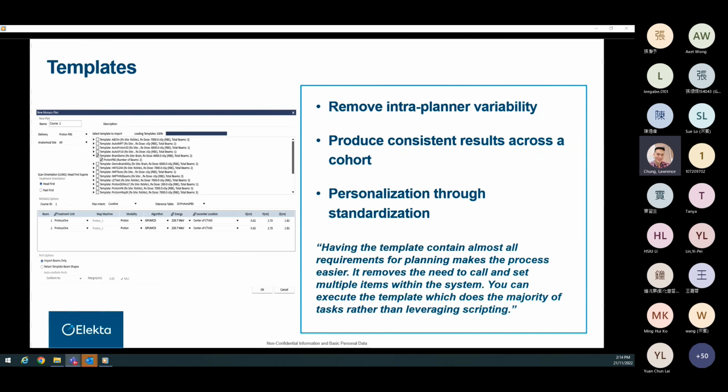And if we just take a quote from one of our pilot sites pioneering Monaco 6, effectively having a template allows you almost all the requirements for planning and can make the process really easy. It removes the need to call multiple items within the system as well. So in terms of the planning assistant later on, which I'll be talking to you about, effectively you can execute a template that does the majority of the tasks rather than leveraging several other things in a particular workflow.